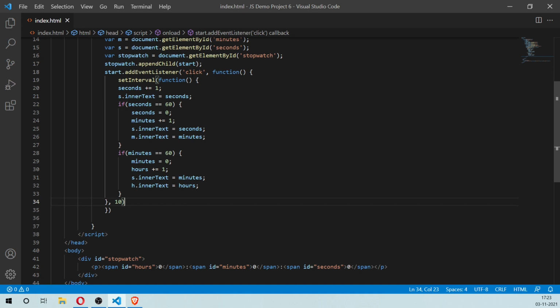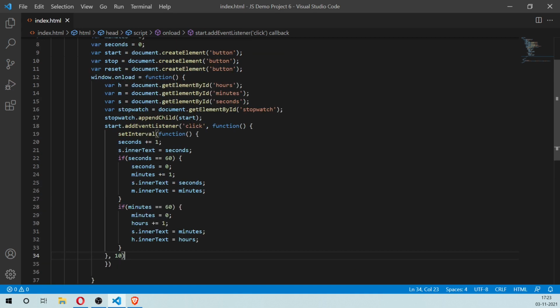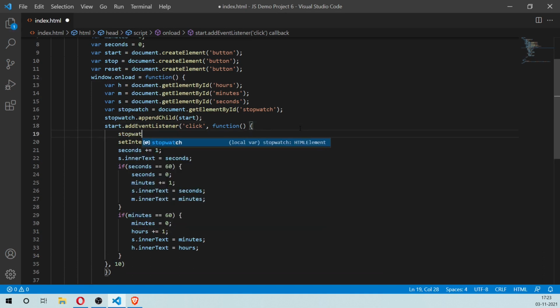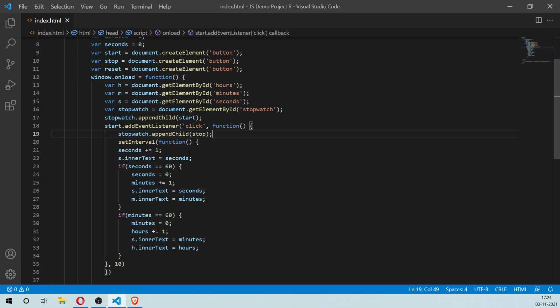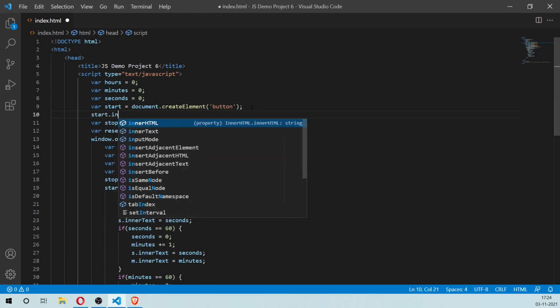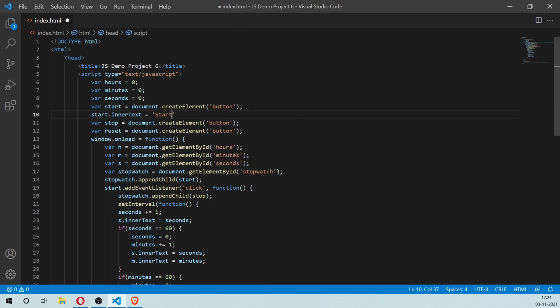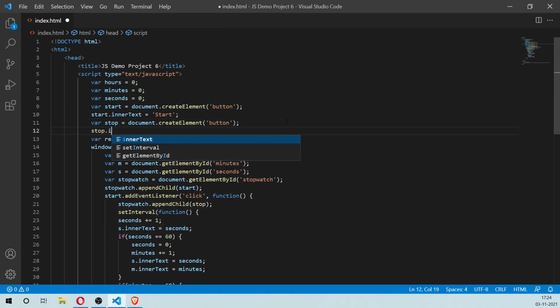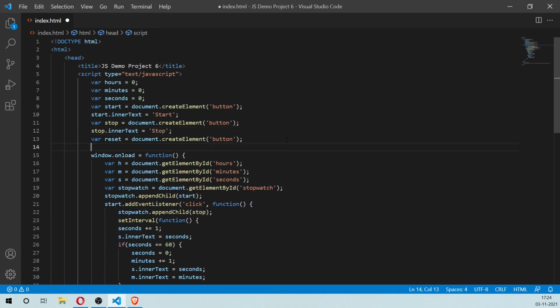So I'm going to move all of that inside the start button, and the moment we click start, we should also show the stop buttons. So stopwatch dot append child stop, and let's leave it at there. So now when we refresh it, it's showing this. So we need to add a label to the start and stop and reset buttons. So start.inner text equals start, and stop.inner text equals stop, and reset.inner text equals reset.